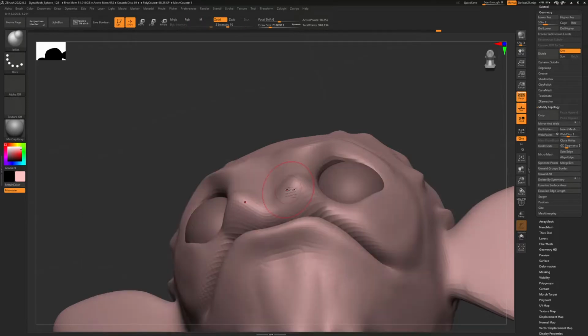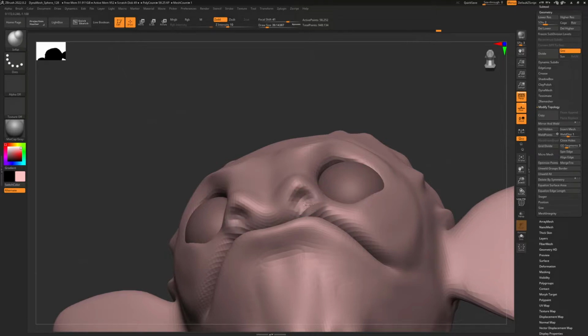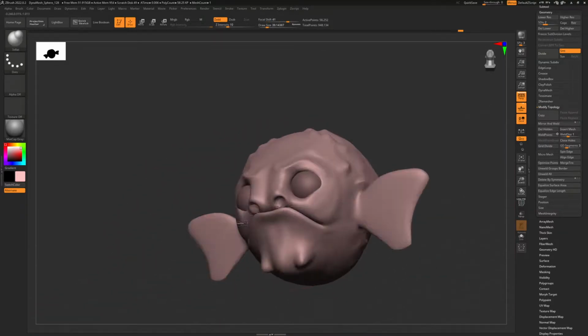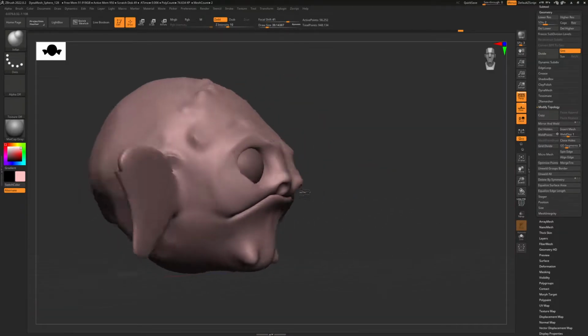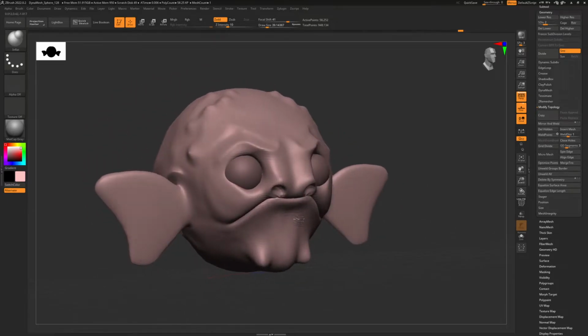So I'll use B I N again for inflate, bring this draw size down and the focal shift down a bit, and I'll just use it with Alt. The Alt key whilst you paint will push these areas up, and if I hold down Shift I get a blue circle, which means smooth. I'm just going to tap a little bit. Right, I've got some little nostrils there.